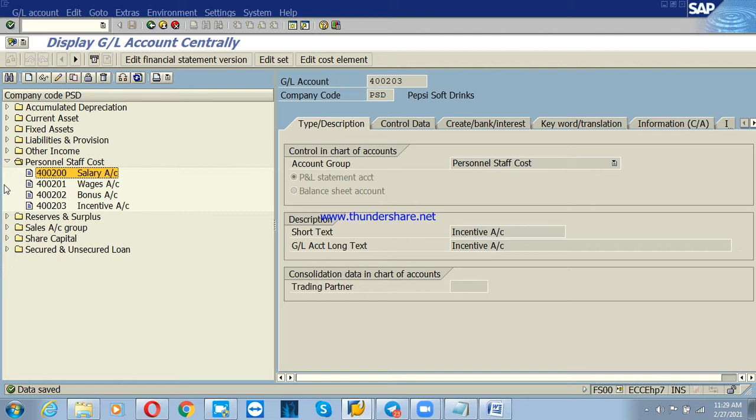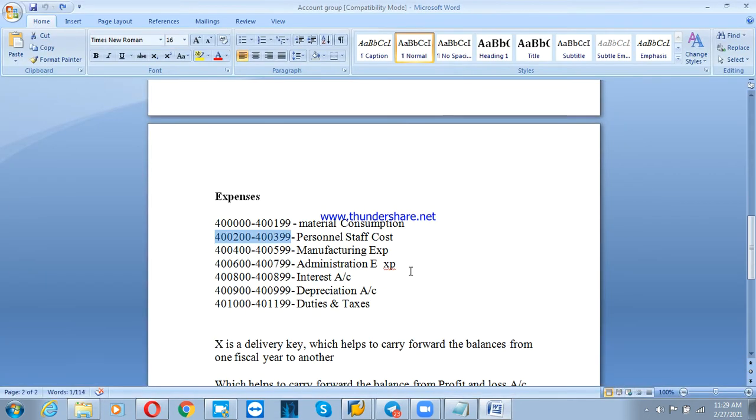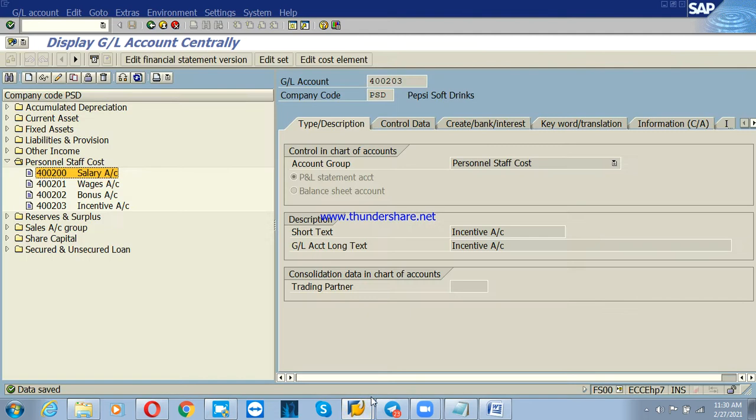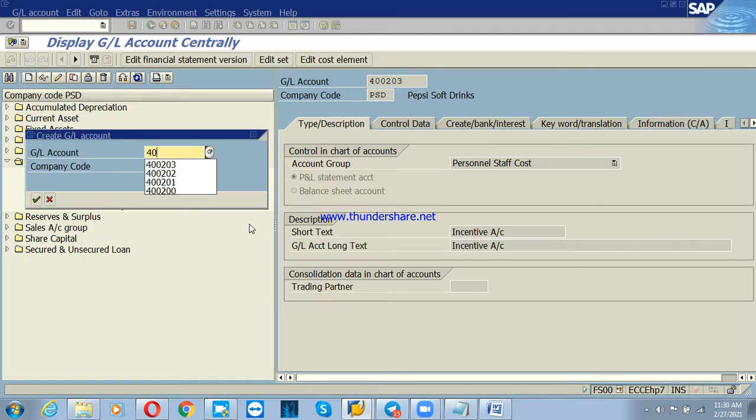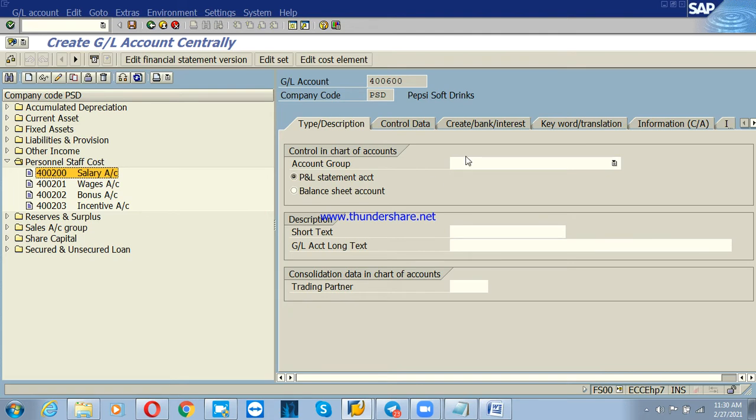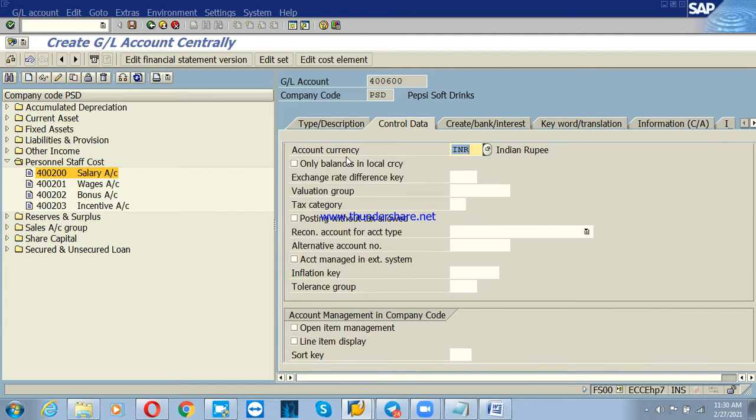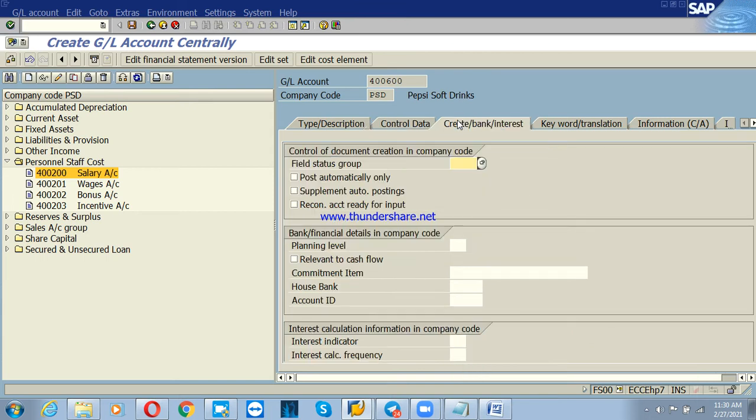Manufacturing expenses we will discuss later. Administration expenses, create 400600, enter. Account group administration expenses, P&L account, rent account. Control data, select only balances in local currency, select line item display, 001. Click on create bank interest D001.